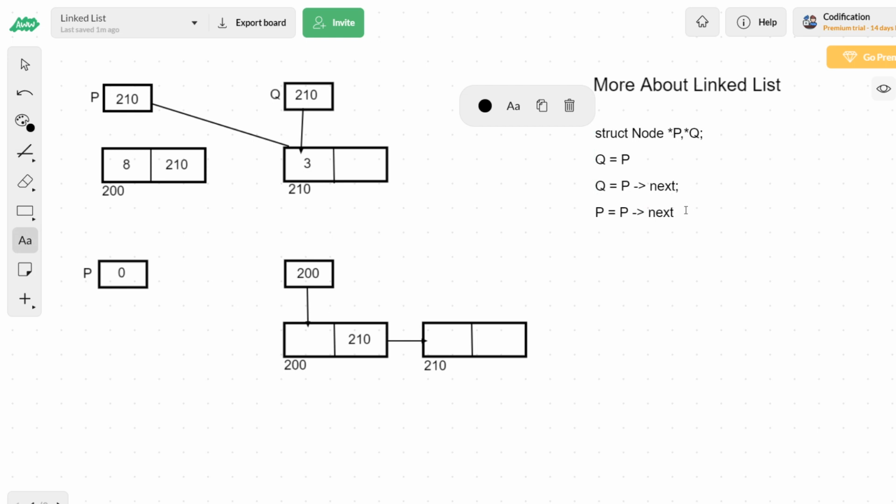Right? So we have seen three things so far. If the address of a particular node is available in a pointer and you want to take that address and store it in another pointer, you can directly give Q equal to P. If the address is not stored in a pointer but in the node, then you can access it with the help of P of next, and assign it to one more pointer Q. So Q equal to P of next.